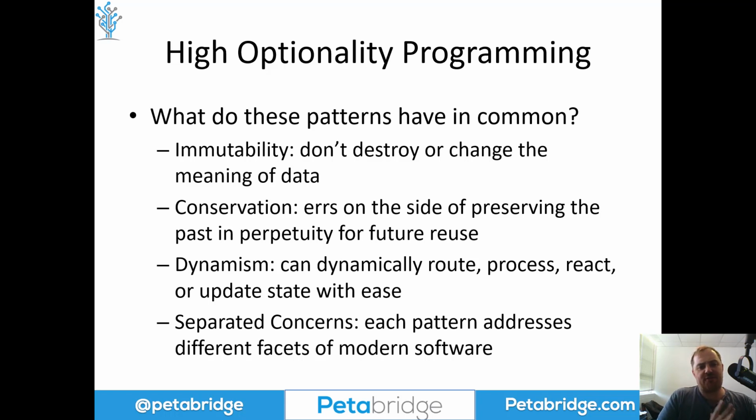Next is we get conservation. High optionality programming tends to err on the side of preserving past data in perpetuity for future reuse. Conservation of data is the next property. This is what allows us to do things like new projections or simulations or being able to run predictive models on top of old data.